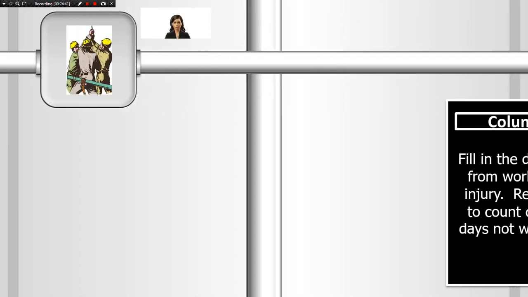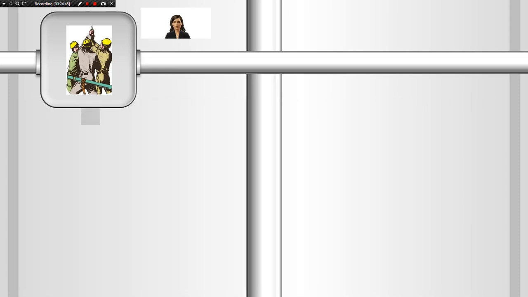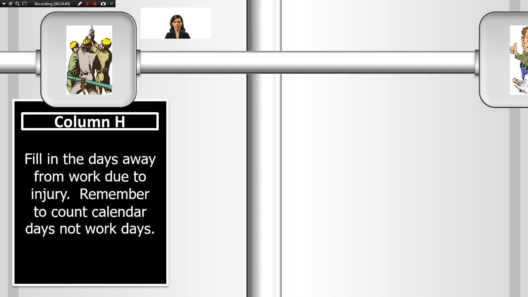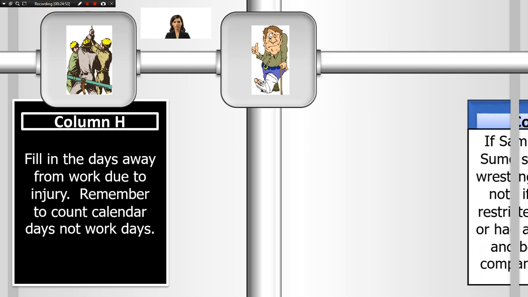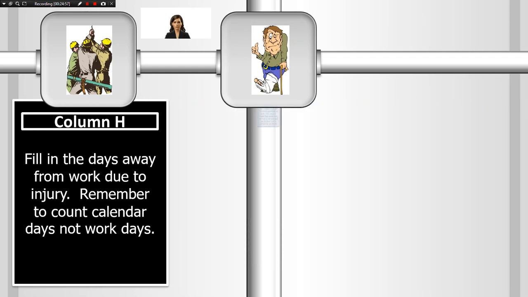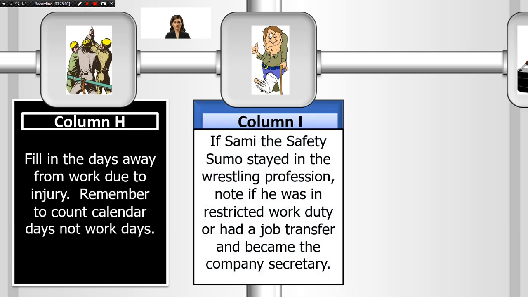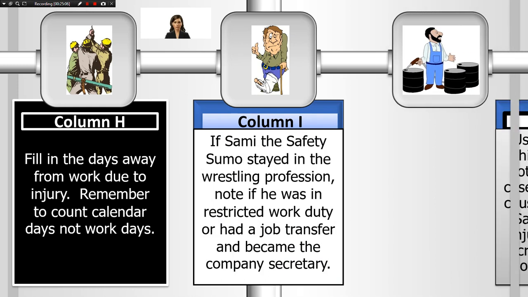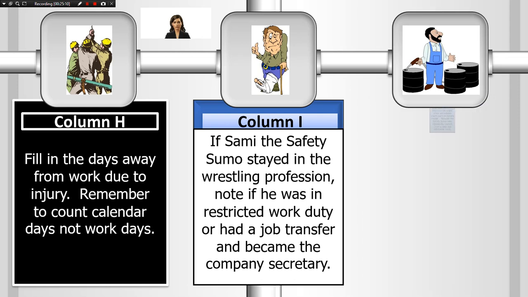Column H. Fill in the days away from work due to injury. Remember to count calendar days, not work days. Column I. If Sammy the safety sumo stayed in the wrestling profession, note if he was in restricted work duty or had a job transfer and became the company's secretary. Column J. Use this column if this case involved other recordable cases such as Sammy's cousin, Stuart the safety sumo who injured his toenail, crushed a desk but otherwise lived.